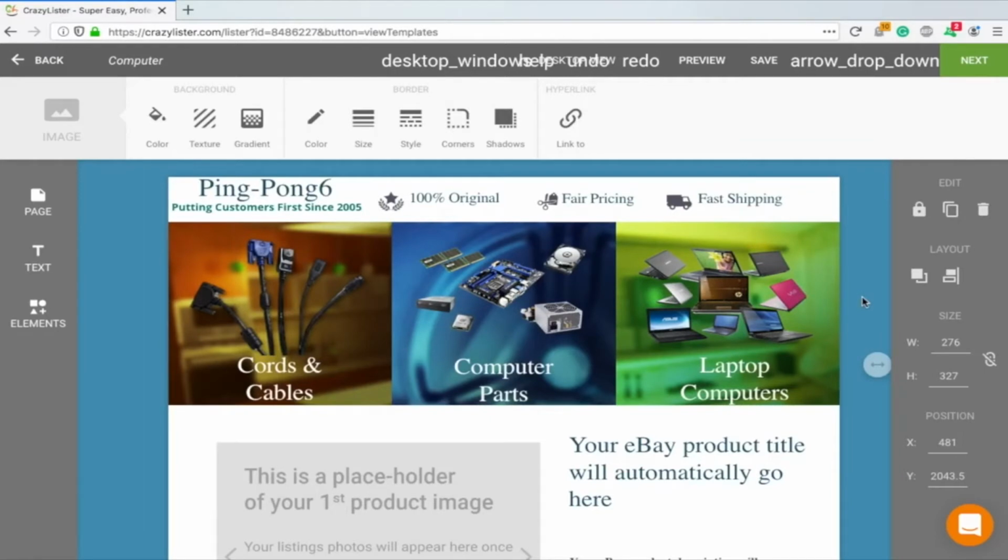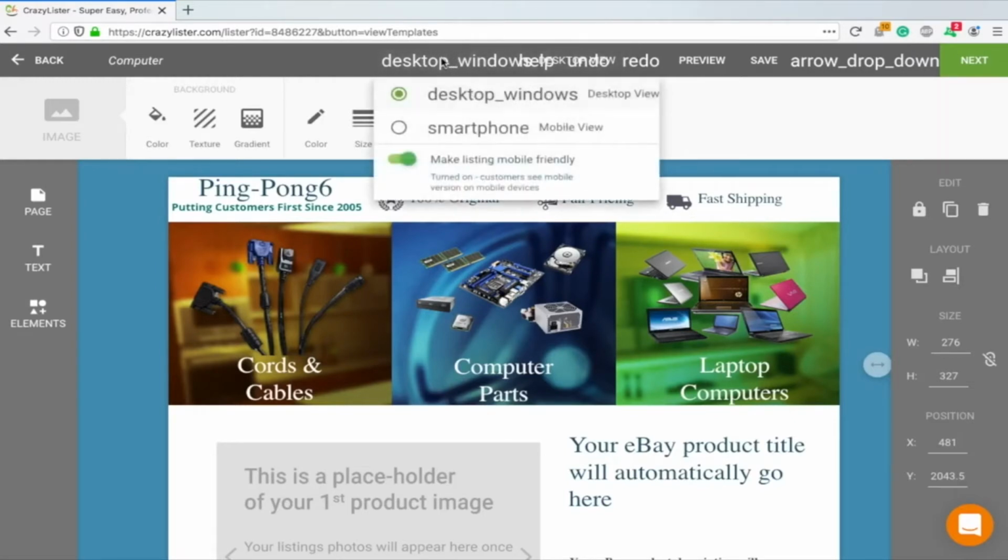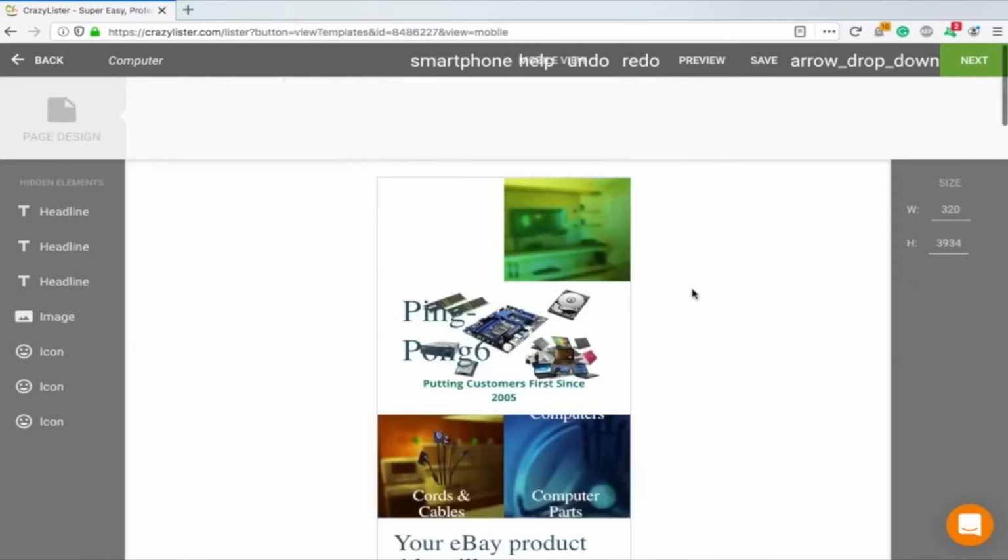It looks pretty good on desktop. Now, if we want to do mobile view, let's see what it would look like. Fortunately, I figured out that we can click up here, and then they have desktop view, smartphone view, and mobile friendly. So it's already made to be mobile friendly, it says. So if we view it on mobile view, it should look good. However, it doesn't. There's something wrong.